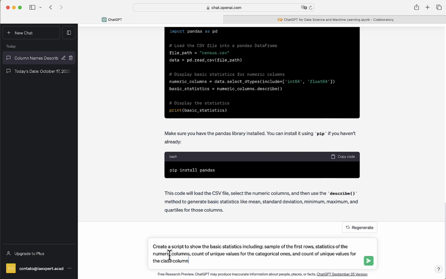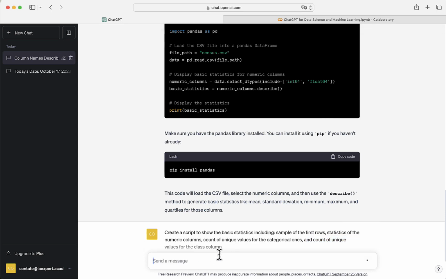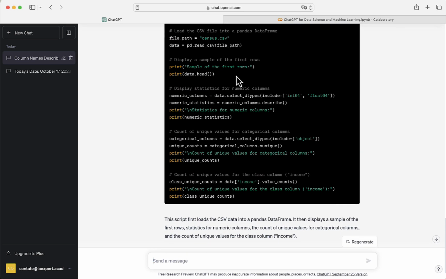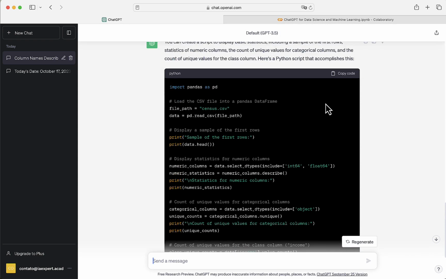For example, create a script to show the basic statistics including sample of the first rows, statistics of the numeric columns, count of unique values for the categorical columns, and count of unique values for the class column, which is the target variable. Now we have another version and it is related to the prompt we have just sent.